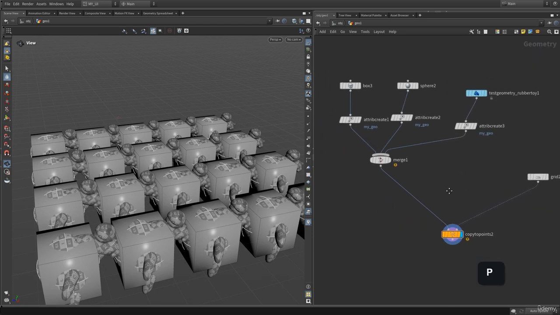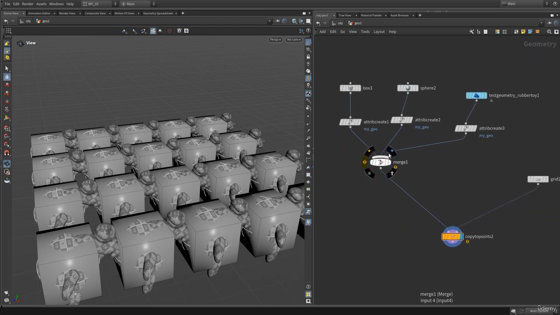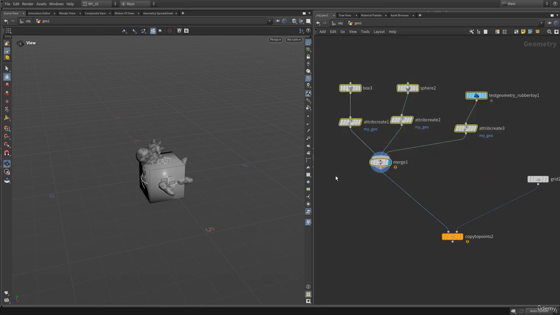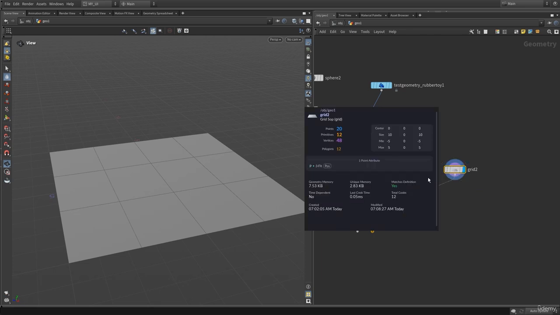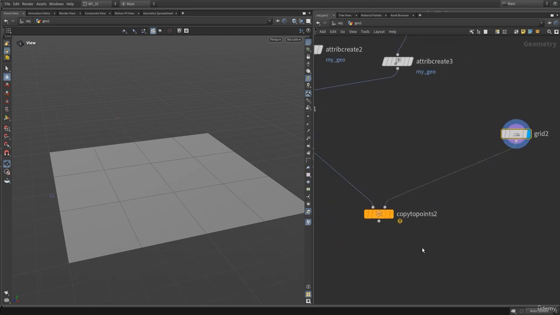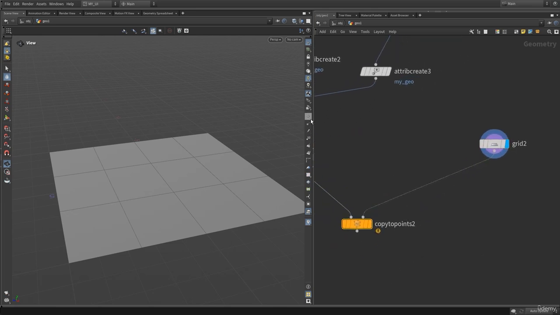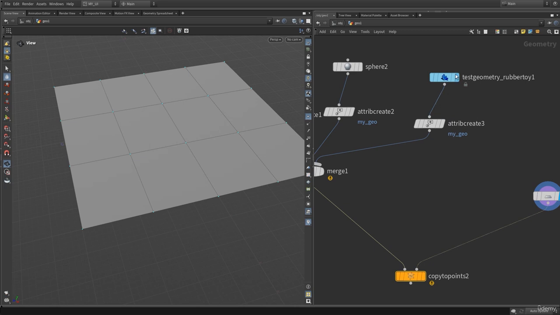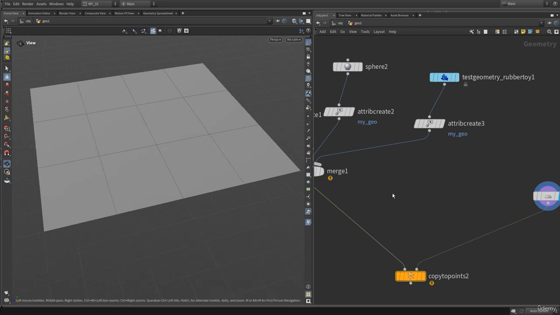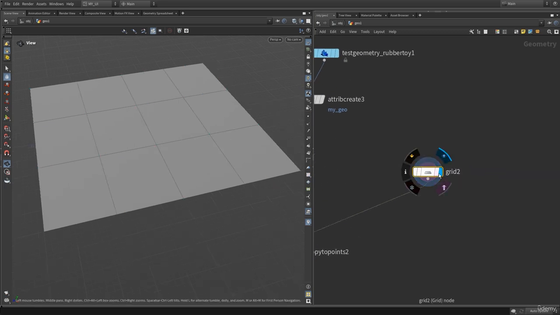And that is because we have the mygeo attribute on this geometry side, but we do not have the same attribute on these points. If I middle mouse button, as you can see, currently we do not have the same attribute. So the copy to points node does not know onto which point it should copy which geometry. So we need to create the same attribute on these points as well.